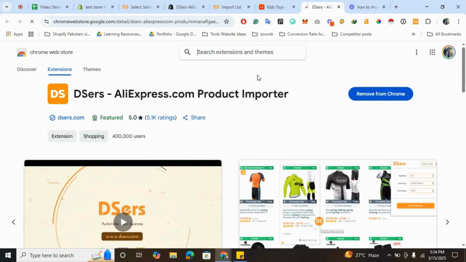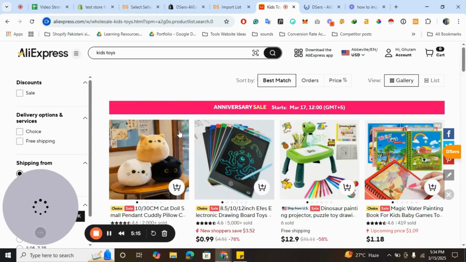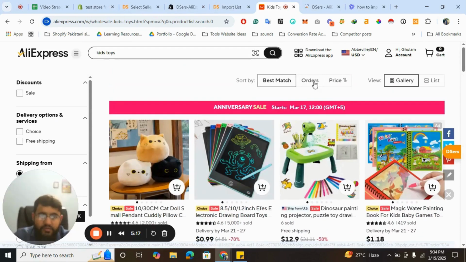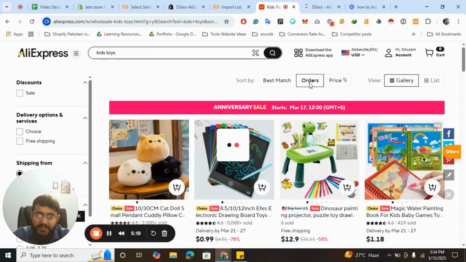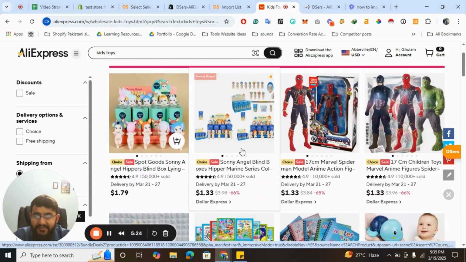This is the aliexpress.com product importer. So how this works, for example, you type kids toys in AliExpress, and then you sort the orders because you have a lot of options now. So you sort the products by orders, and I will import the product which has the most orders.